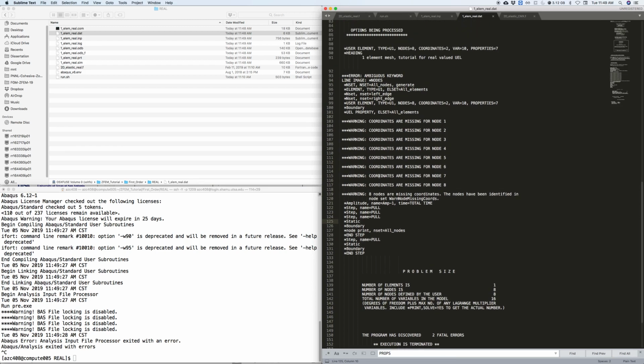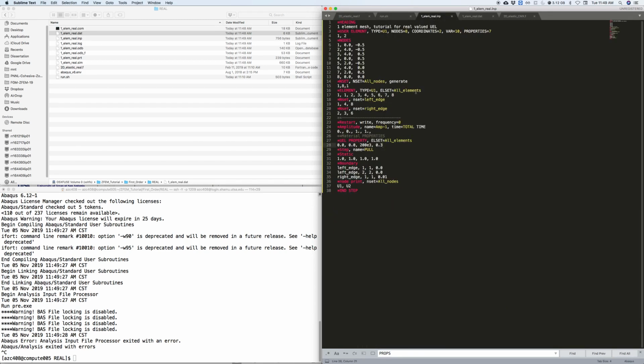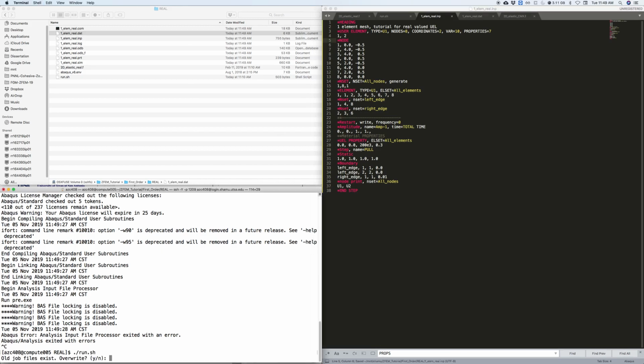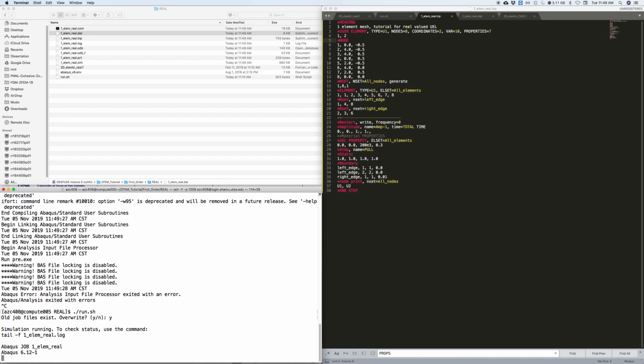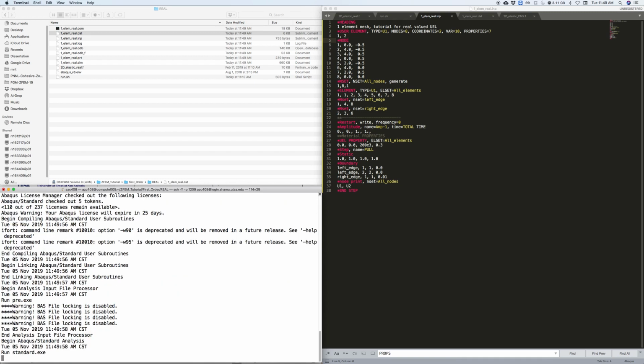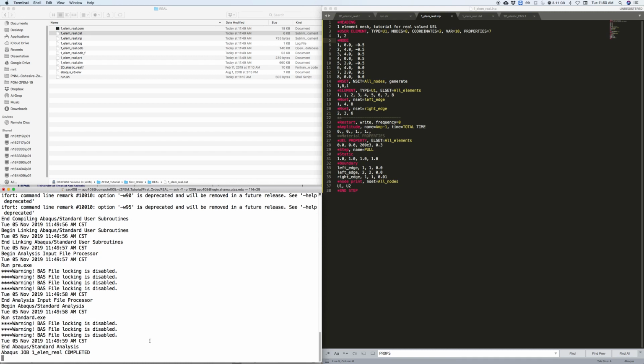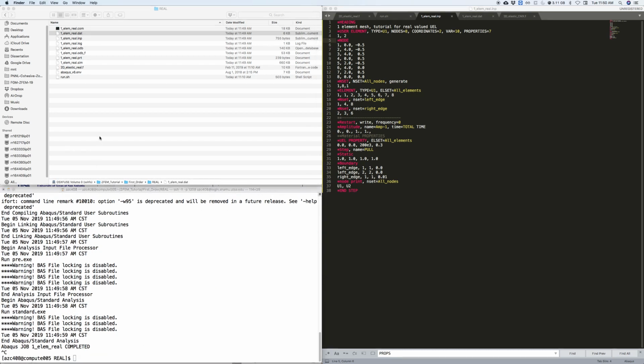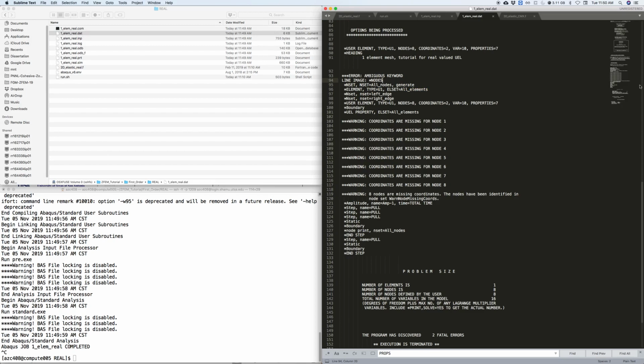So let's use this one, mesh as part 1. Here it is not nodes, it is node. Sorry about that. Okay, so the analysis is completed, and then we go to the DAT file.